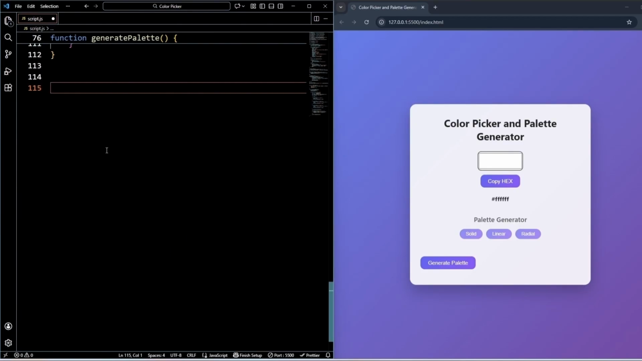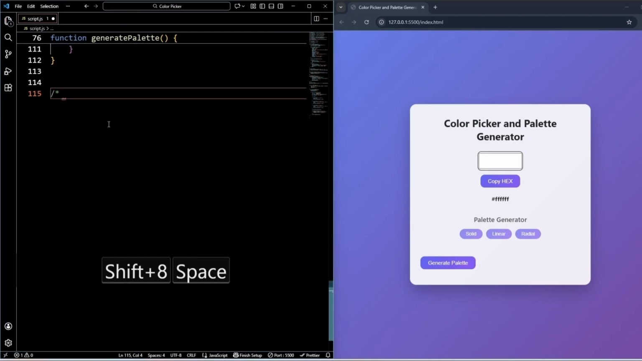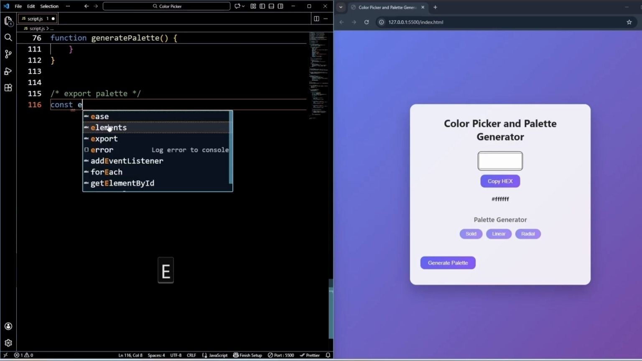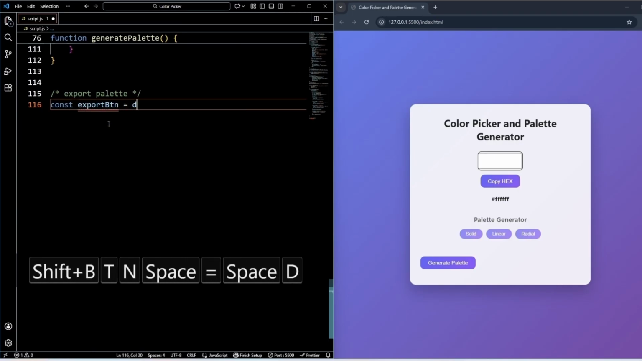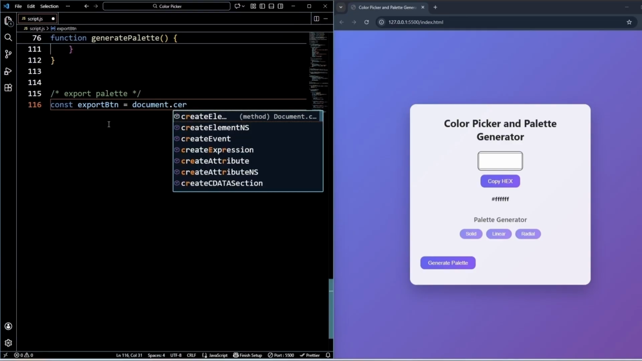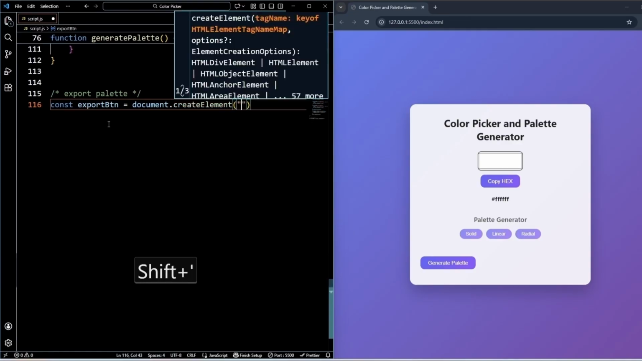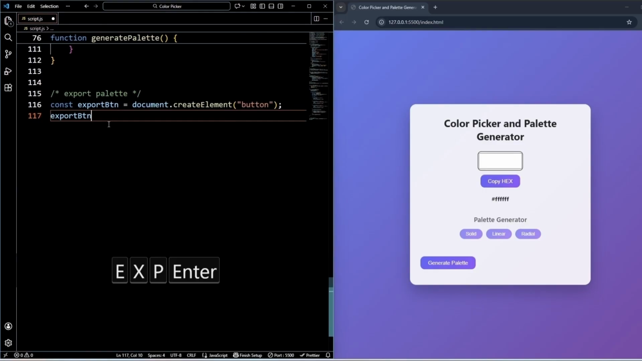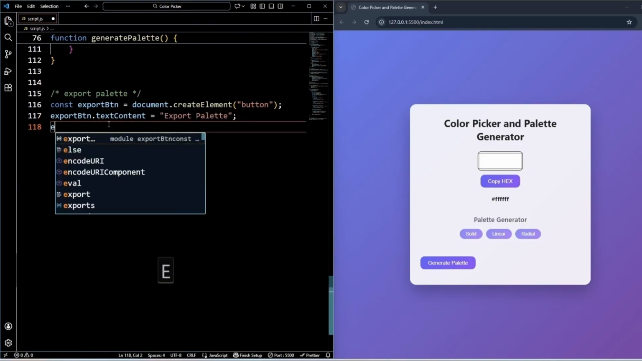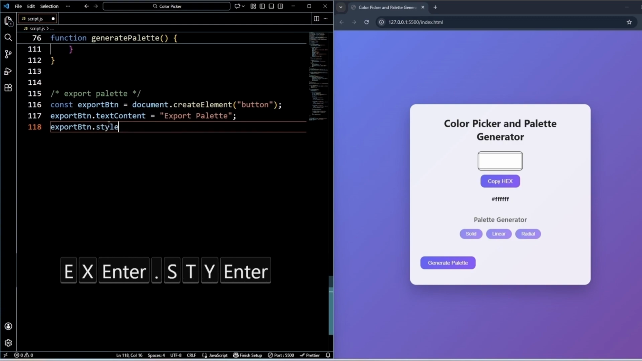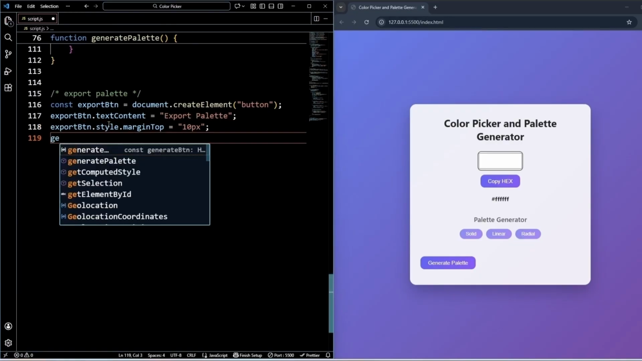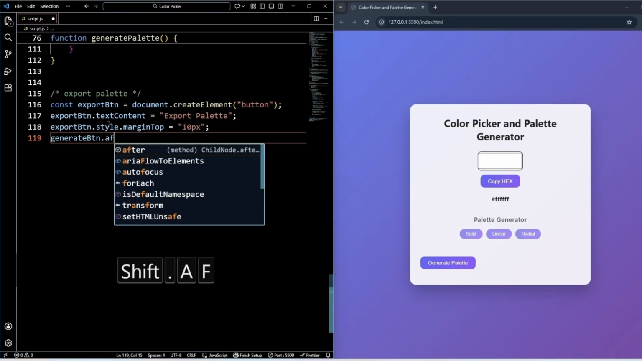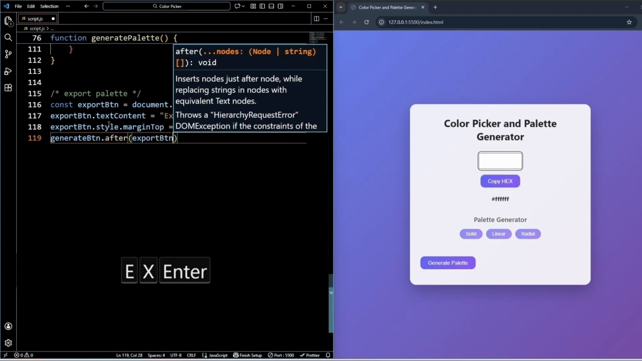Now we are going to write to export palette. So write a comment here: export palette. Now write const exportBtn = document.createElement and pass button. Then write exportBtn.textContent = "Export Palette". Then write exportBtn.style.marginTop = 10px. Then write generateBtn.after and pass here exportBtn.